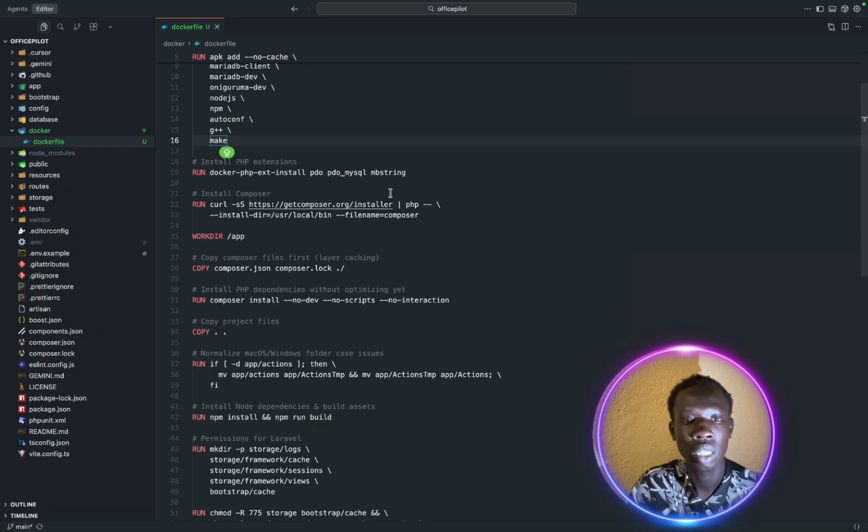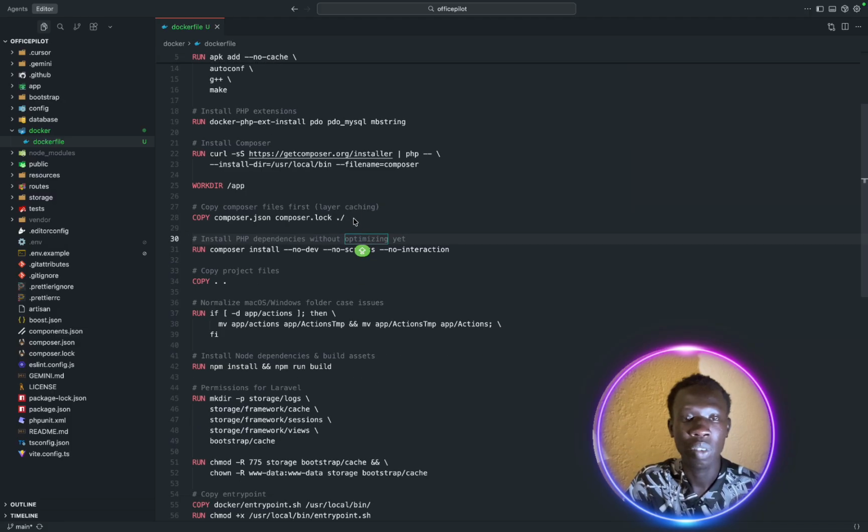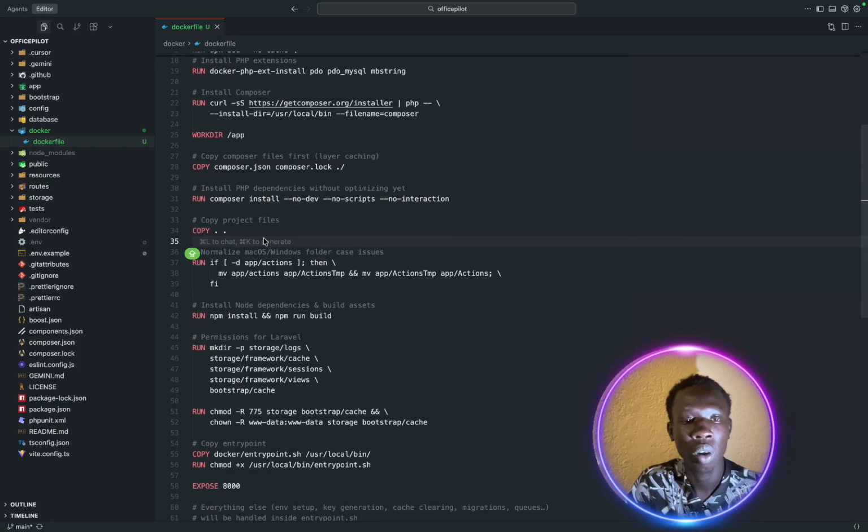And then the next thing is we need the PHP extensions. So we have to install the PHP extensions, and then we have to install Composer. All these will be done automatically within our Docker image. Then we specify the working directory where our application will live. And then we copy the first layer of our application, such as composer.json and composer.lock. After that, the Docker image will run composer install to install the PHP dependencies, and then we shall copy all the folders and files into our Docker image.